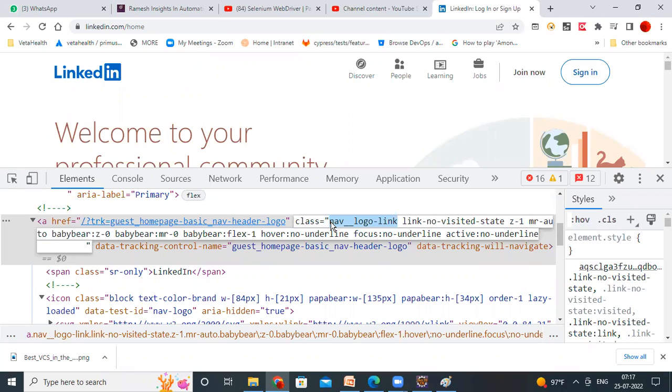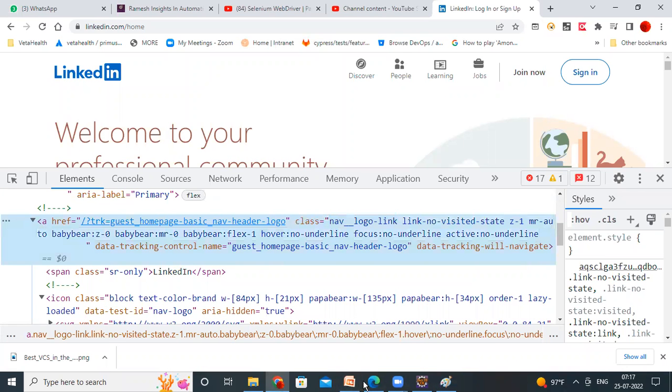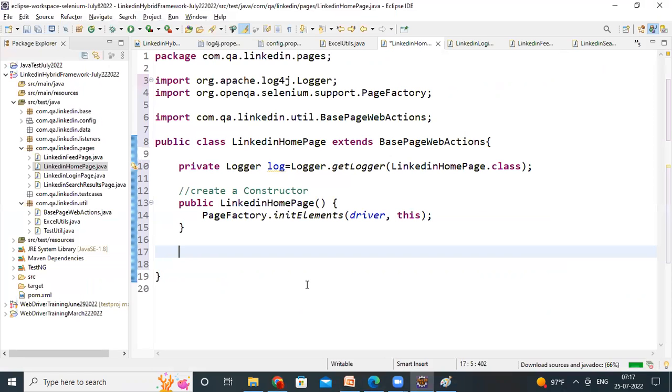I'll write a CSS selector. So let's write the CSS selector. How can you write a CSS selector? @FindBy CSS equal to double quotes tag name a, square bracket class caret symbol or star, right? If you use star, you can use a partial one.